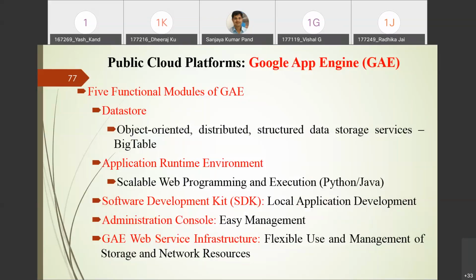That is the SDK. There is also a functional module in order to monitor everything. We have an administrative console so that we can easily manage. You can also keep track of the user application. The last functional module is your GAE web service infrastructure, which is providing the flexibility. So it is providing the flexible use of the GAE to the user and manages the software or hardware components of the Google App Engine. So these are the 5 functional modules.